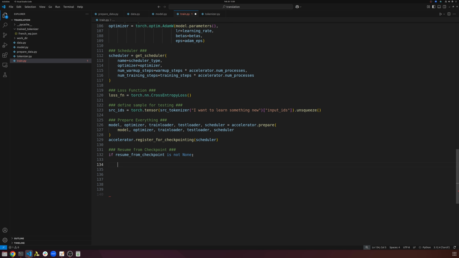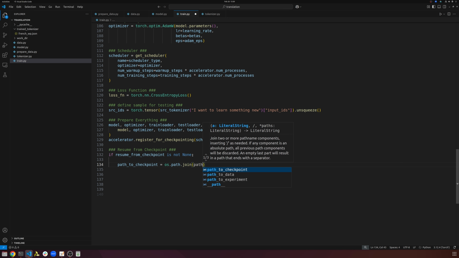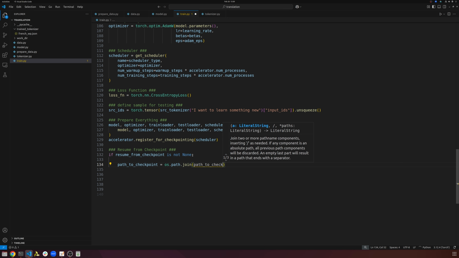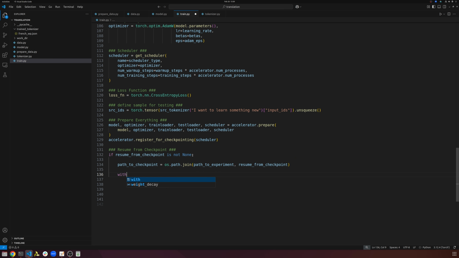So if we're actually resuming from a checkpoint, we can do path_to_checkpoint is going to be os.path.join between our path to experiment and our resume_from_checkpoint, whatever checkpoint we pointed to do it from. And we can do with accelerator.main_process_first, which is just recommended by Hugging Face: when you want to do accelerator.load_state(path_to_checkpoint), you just do it with the main process first.